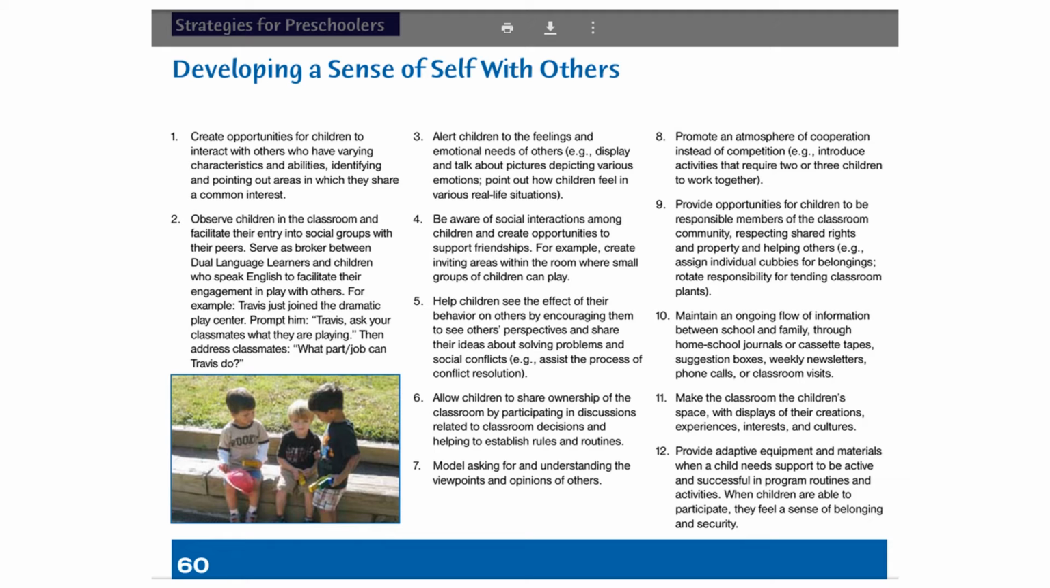That information might be there in the strategies for infants and toddlers, and then strategies for preschoolers. So pay attention when you're looking through the Foundations book to see if you can find specific strategies that might actually give you a suggestion for an activity to use with children.